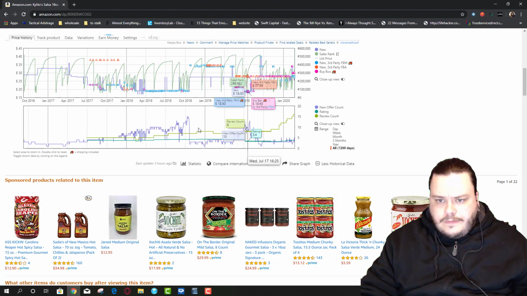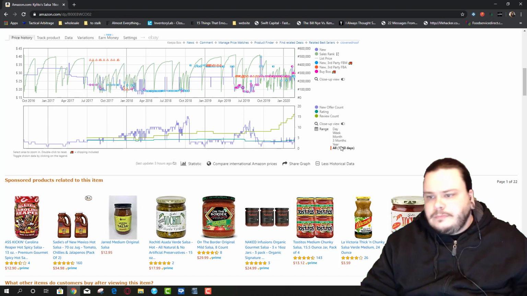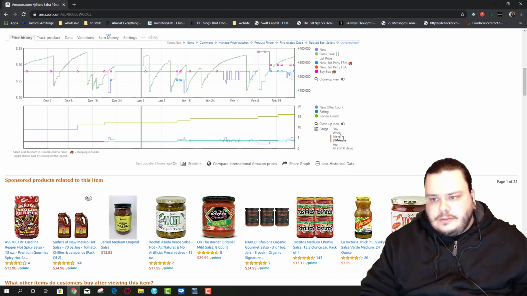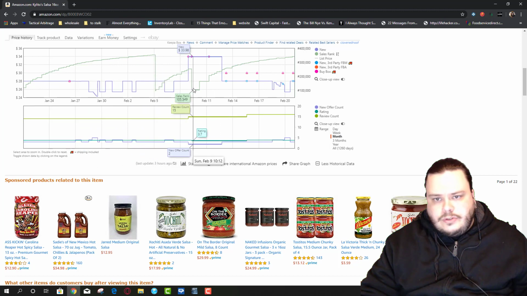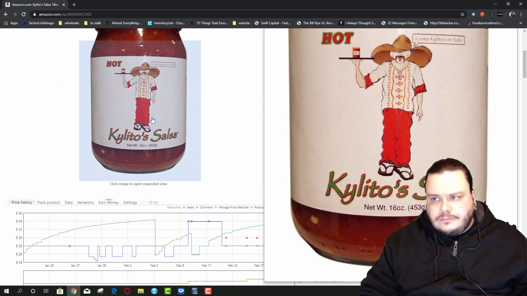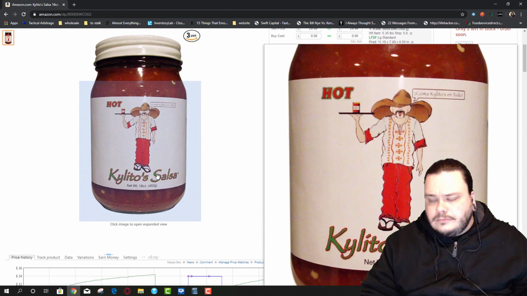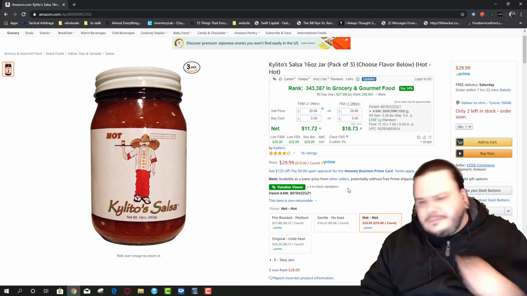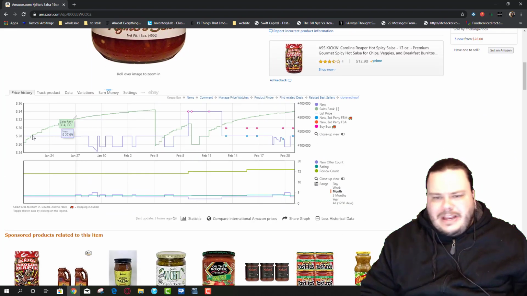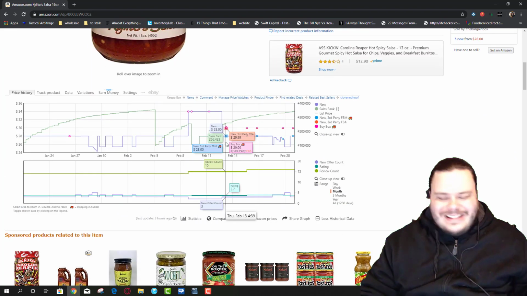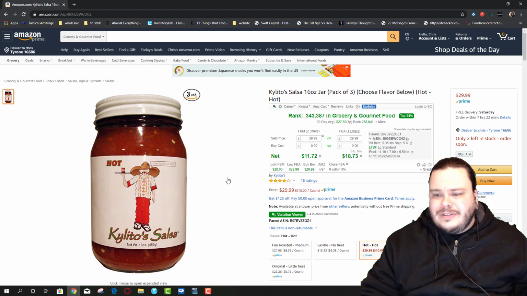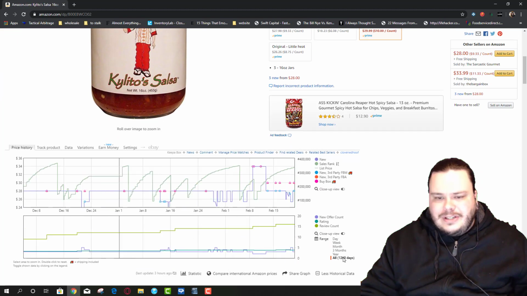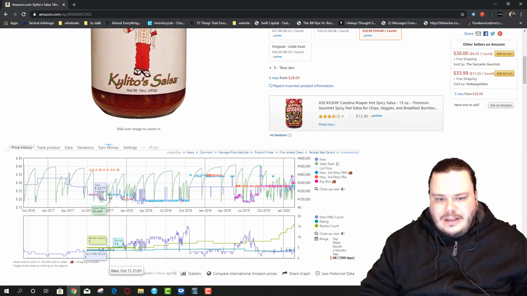So let's look here. We've had some offers. This is probably something I would just totally pass on. This Keepa chart is horrible. Does it have reviews? It does have 16 ratings, which is surprising to me.